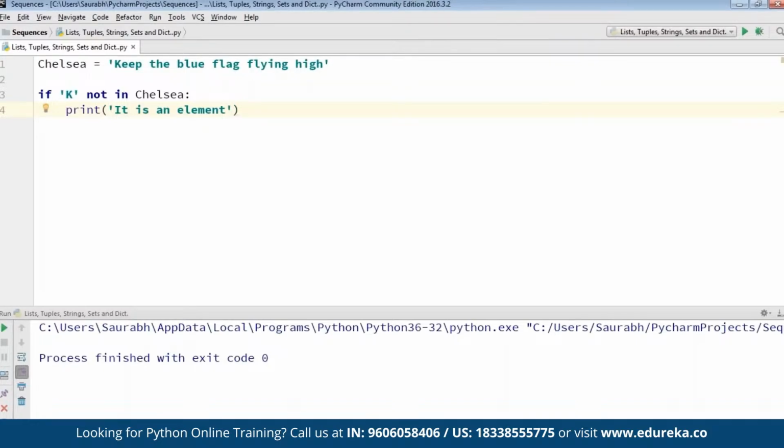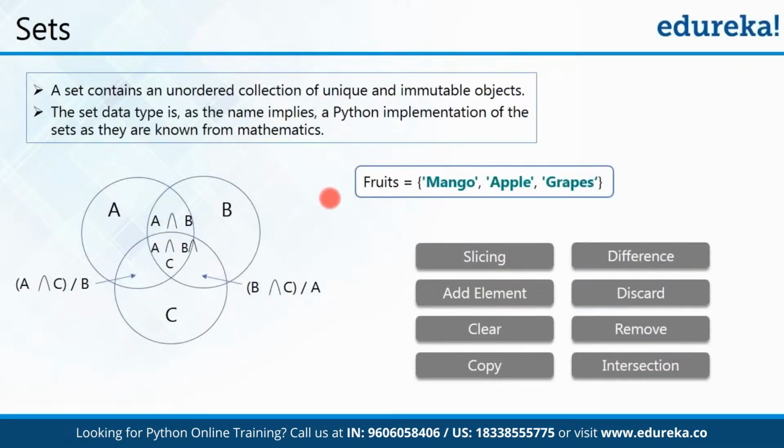Now let me open my slides and we'll continue forward and see what are the other sequences in Python. So what is a set? You can consider a set as a sequence that contains only unique objects. It will have no repeated objects and all of them are immutable. That means you cannot change anything. If you have a particular element inside a set, it will always be there. You can relate it to the sets that you have studied in mathematics. If you can recall, over there you would have performed multiple operations like intersection, union, all those things, right? So in Python also you can do that.